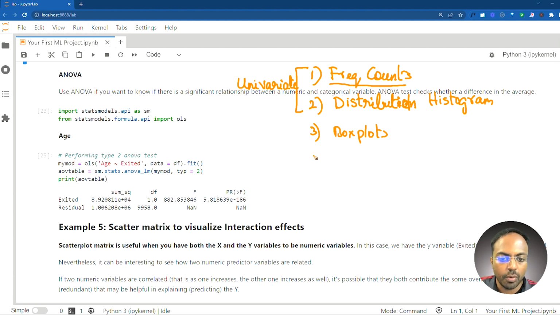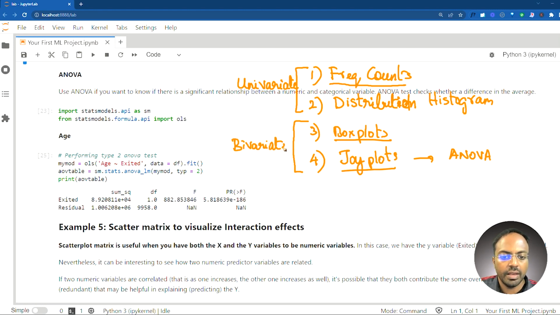But next we saw box plot, and then we saw the joy plots. We also saw the ANOVA, how to use ANOVA to see if there is a relationship between a numeric and a categorical variable. These approaches, basically box plot and joy plots, we normally call bivariate analysis. Since this involves a significance test, the ANOVA test that we did involves a p-value, and whenever you are seeing a p-value, it means that there is some sort of hypothesis test involved, and that makes it a statistical test. All right.